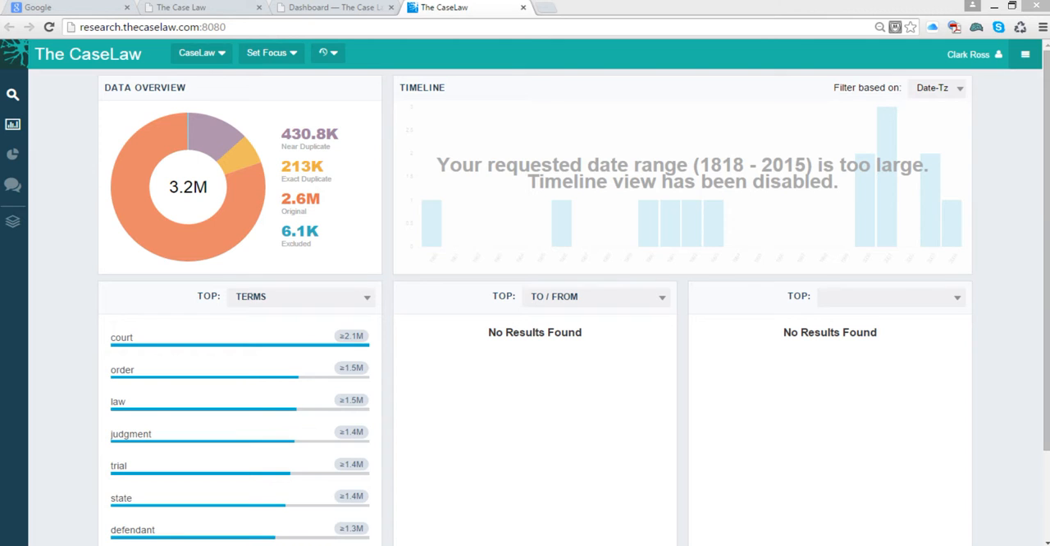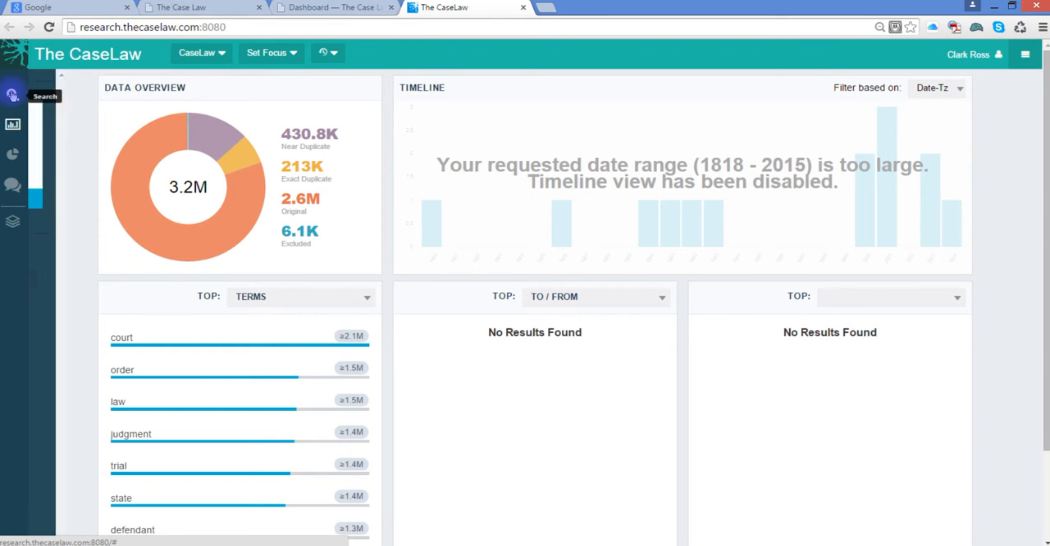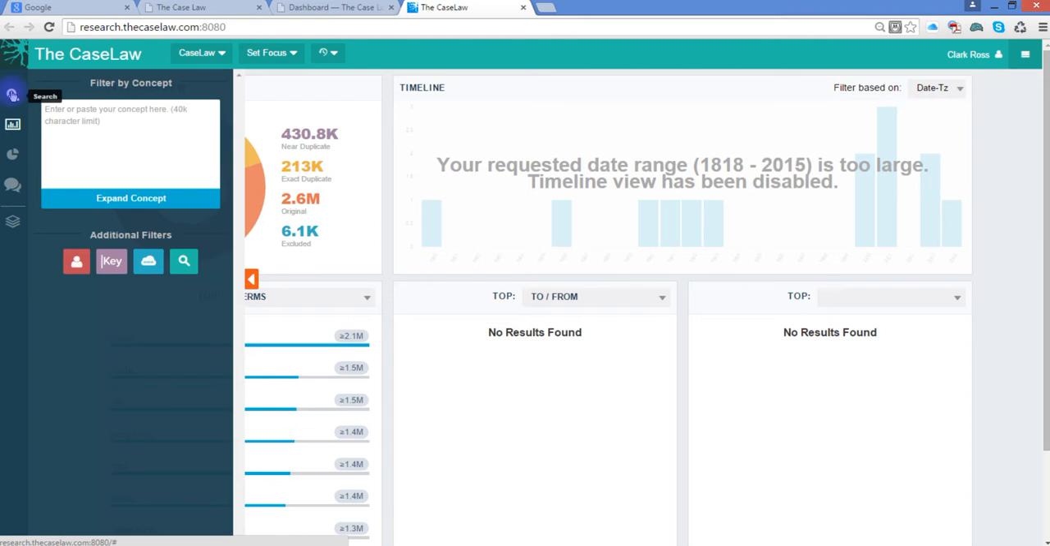Okay, so how do you execute a concept search? We start in the concept search area by clicking the magnifying glass icon on the upper left-hand side of the dashboard window. A filter by concept window appears. In my example today, I'm going to limit the search to the state of Texas.